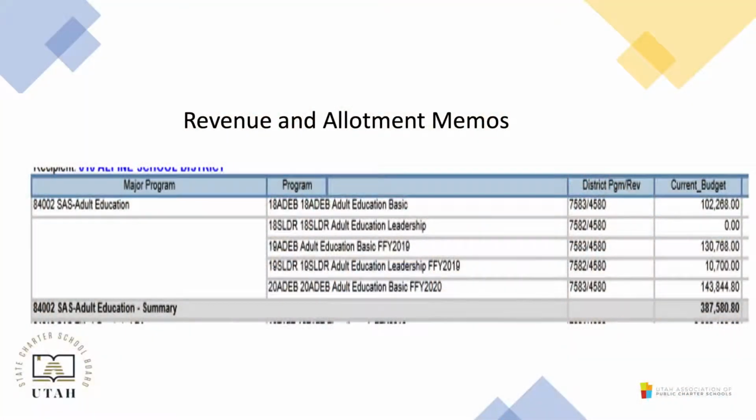Each month, the state prepares an allotment memo to show the school how much money the school will receive and in which program, think bucket, that money is allocated. Here's an actual example of the monthly allotment memo from Alpine School District. What are some things you notice related to program accounting? Name of the major program, specific program name and fiscal year designation, the program and revenue code number, and that each line has its own dollar amount tied to it.